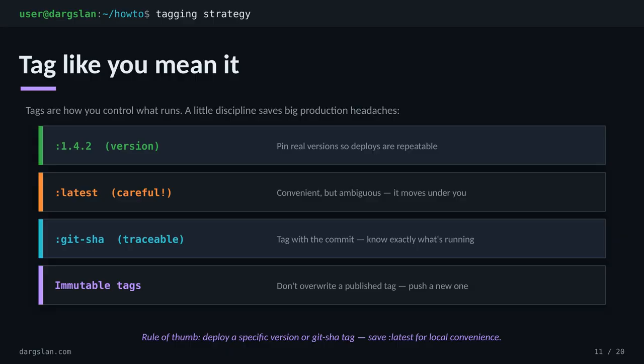A GHCR tag is the most traceable of all. You know exactly which commit is running in production. And whatever scheme you pick, treat published tags as immutable. Never overwrite, always push a new one.